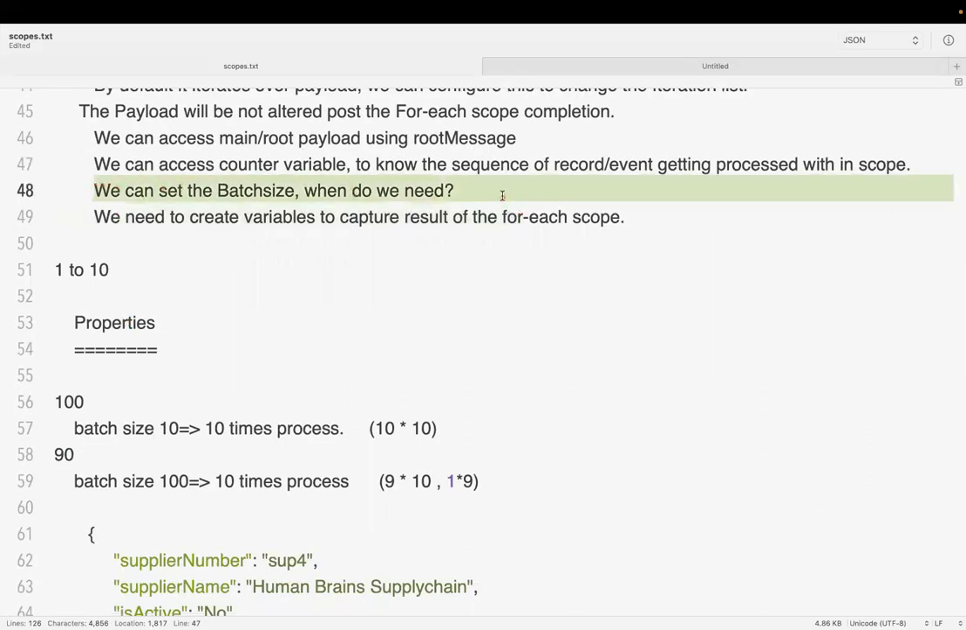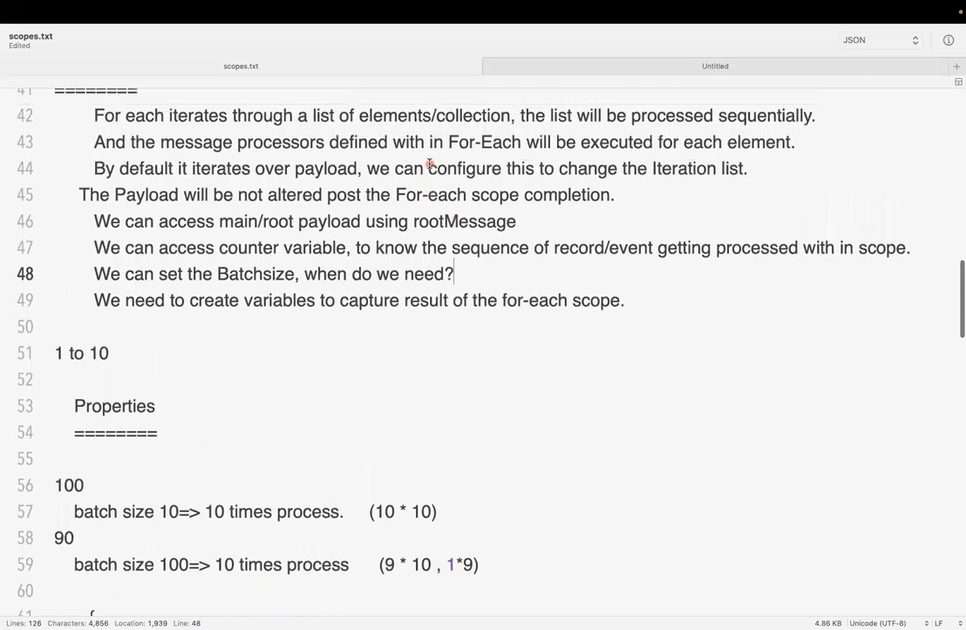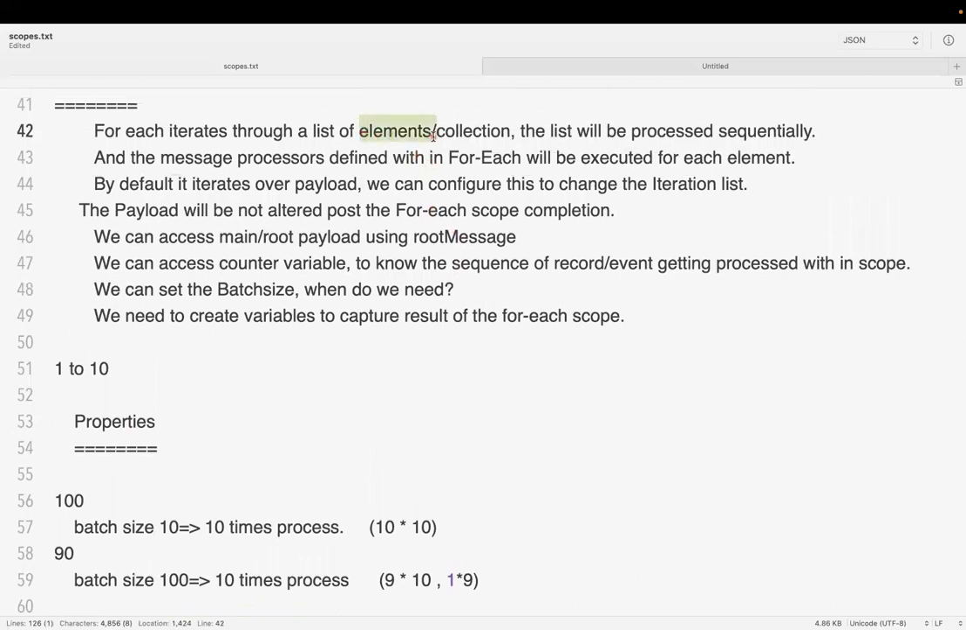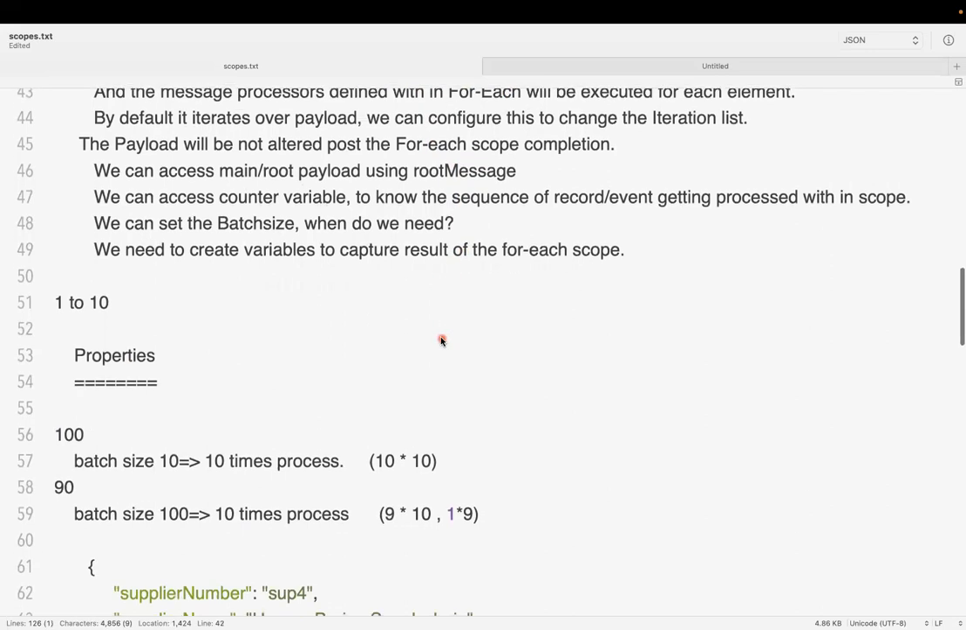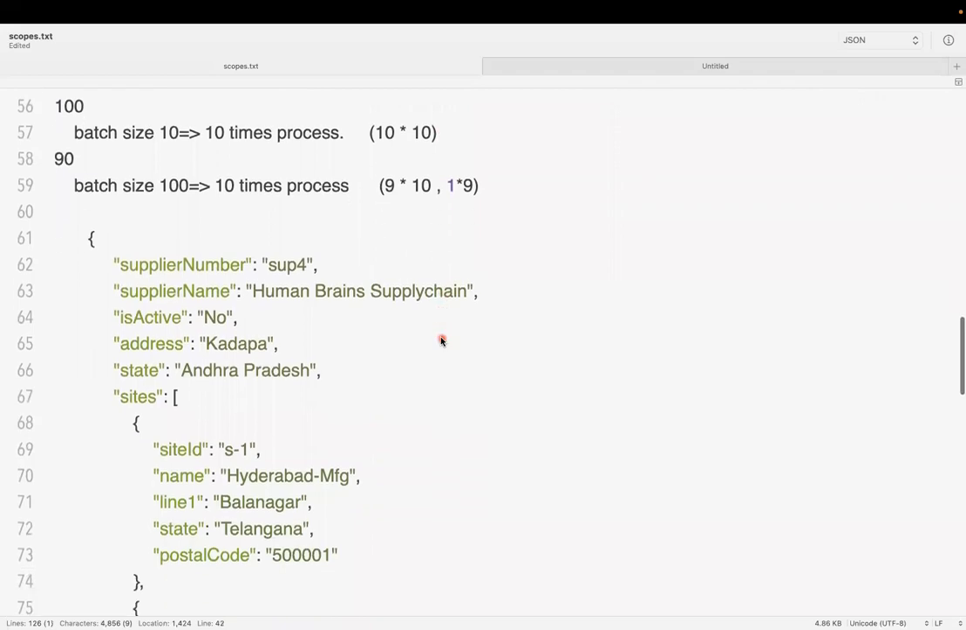We will discuss this batch size, how it will be executed, and also we still need to discuss that instead of an array, we can even process a list of elements, which means we can process the object also by using the foreach scope. That we will discuss.